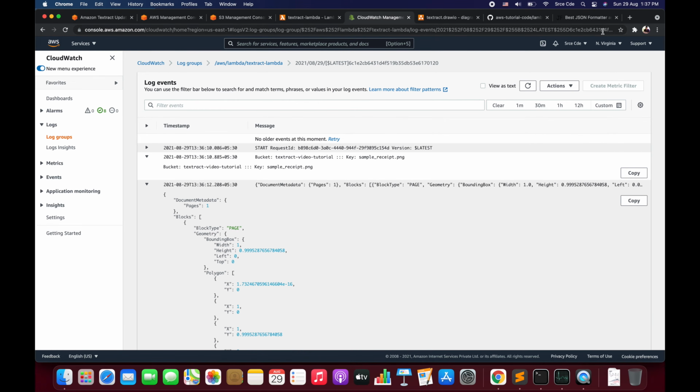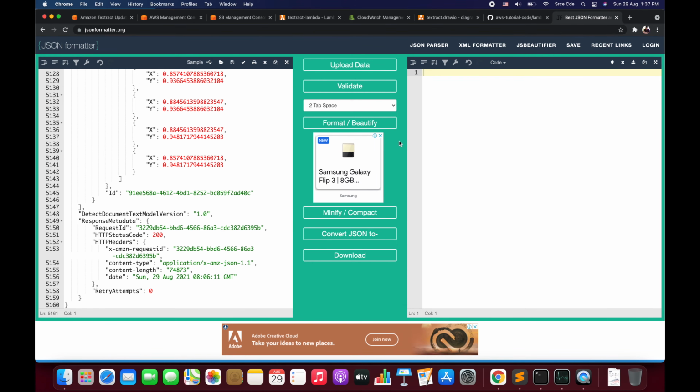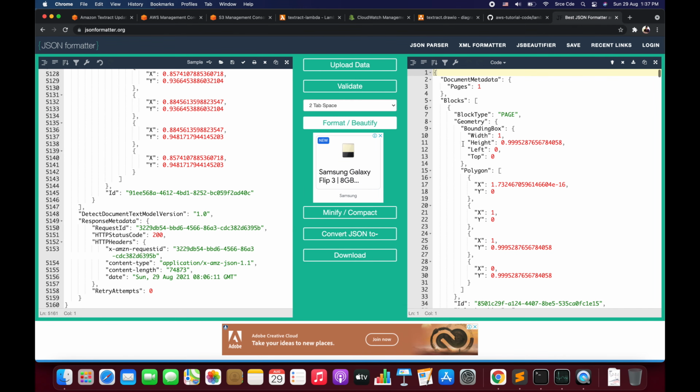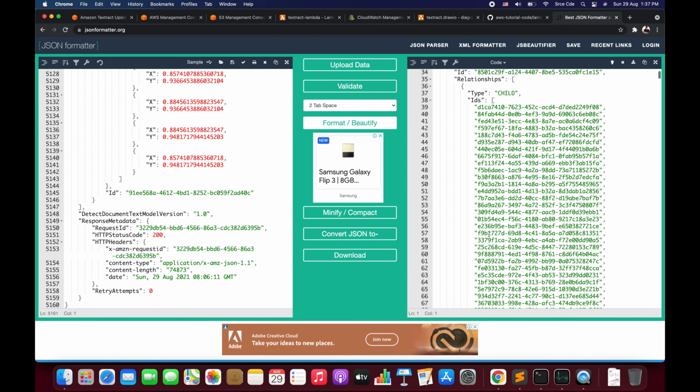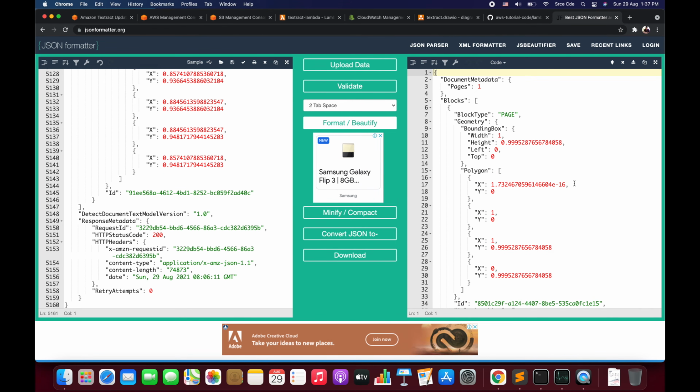So I'm going to copy this. Here I have this JSON formatter, so I'm going to paste it over here, and I will simply say Format/Beautify. Okay, so this is how the response looks from Textract when we perform text analysis, right? The very first thing that we have is the document metadata, which contains the number of pages. So metadata is about the document, like as I mentioned, how many pages are detected.